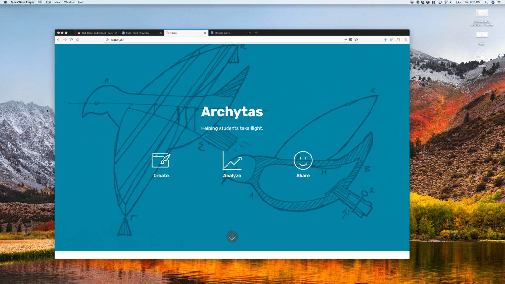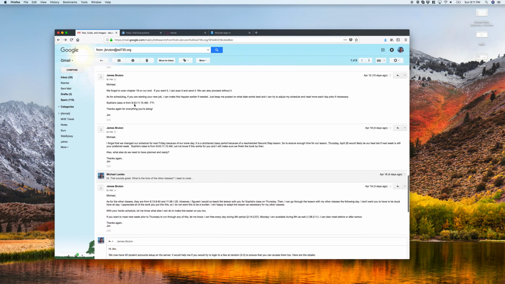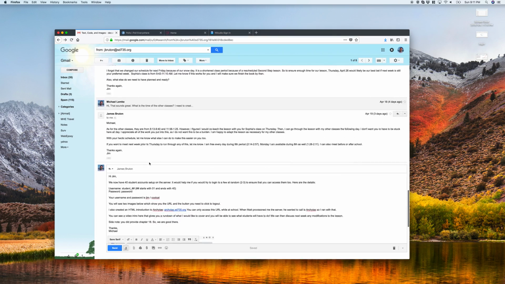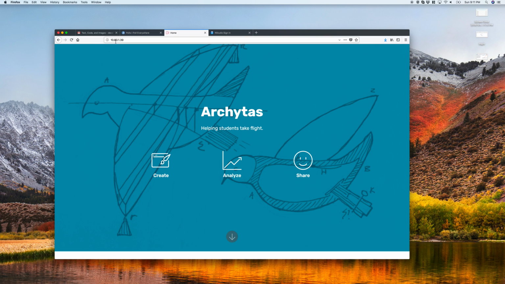Right, let's try to run through this a little bit here. If you're on the school network, you should be able to go to architas.sd75.org. Because I'm at home and connecting through VPN, I have to use a server IP address, so 10.80.1.39. But that gets you to the thing that we've built here.